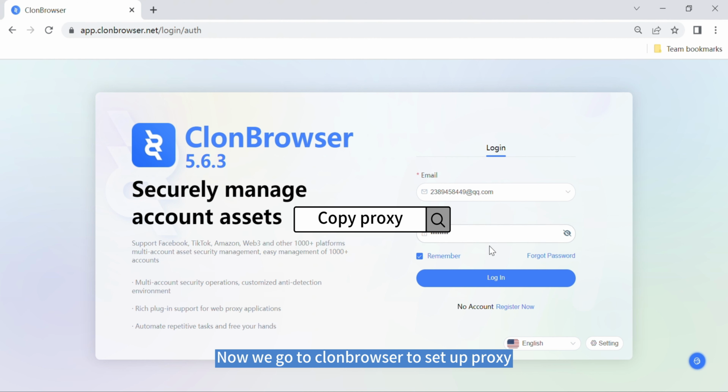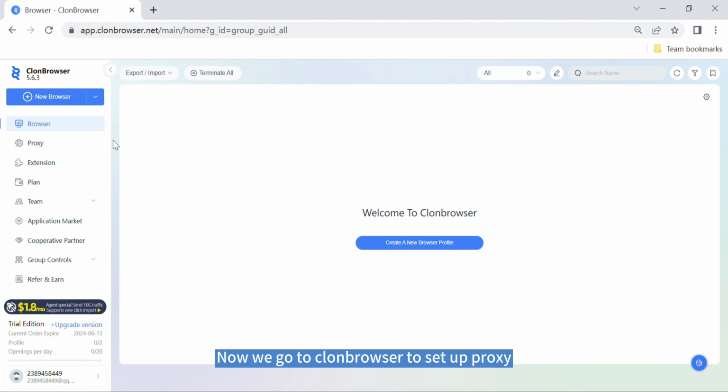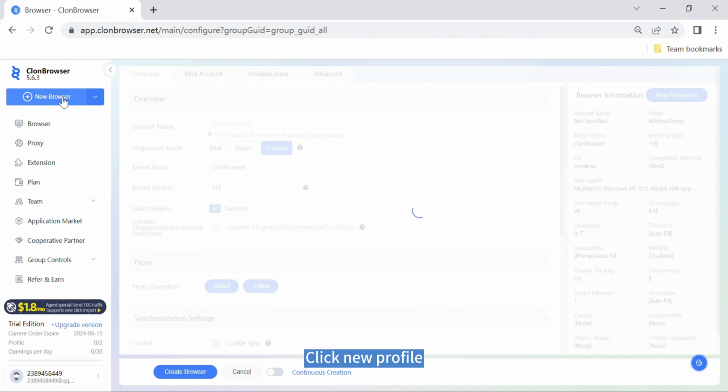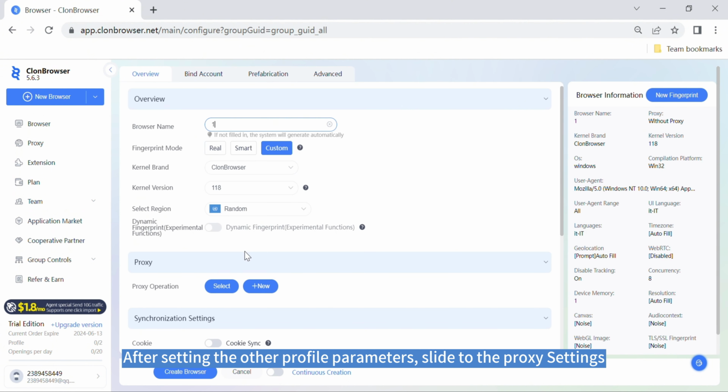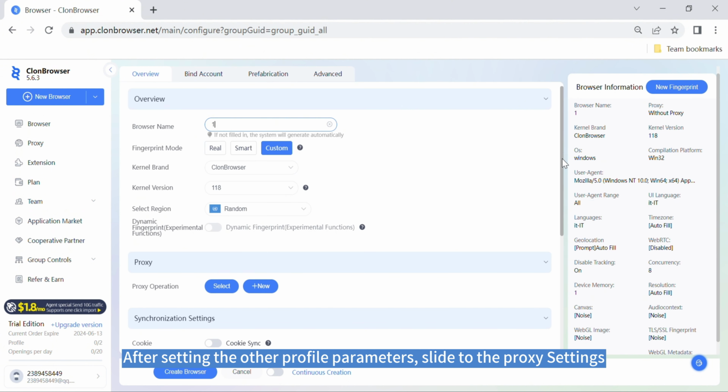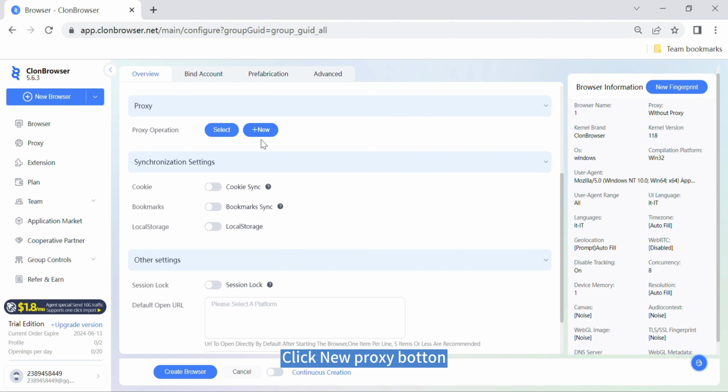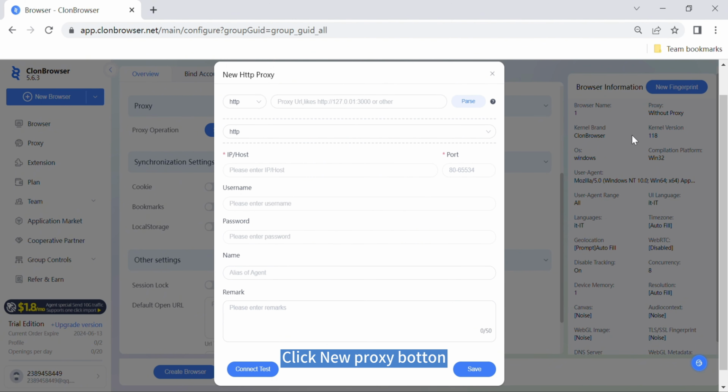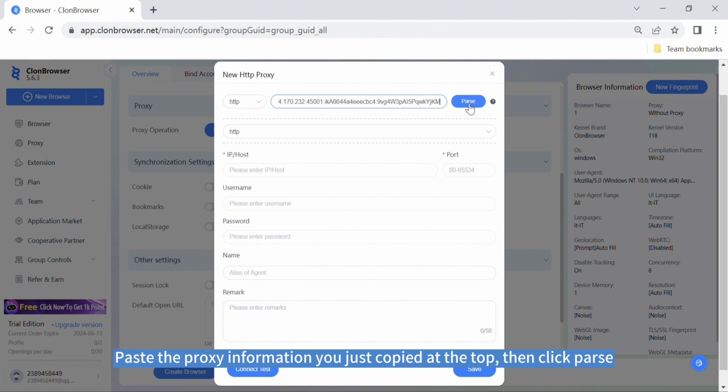Now we go to Clonbrowser to set up proxy. Click New Profile. After setting the other profile parameters, slide to the proxy settings. Click New Proxy button. Paste the proxy information you just copied at the top, then click Parse.